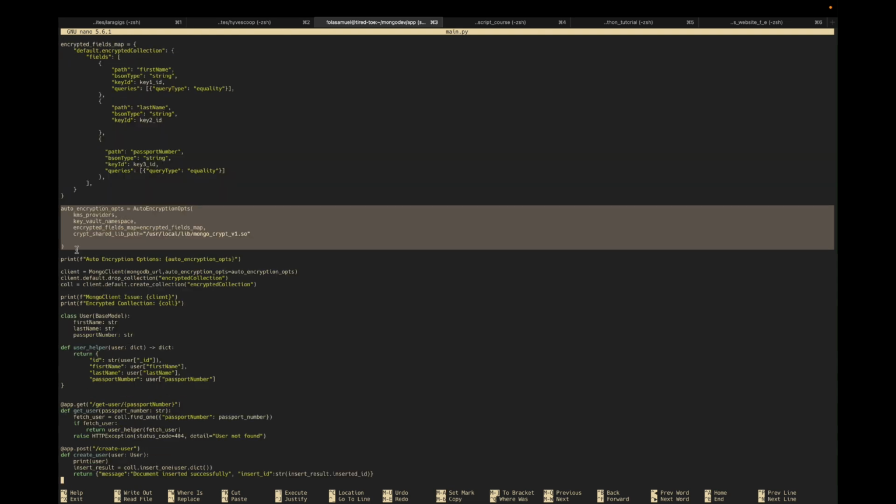Next, we configure the auto encryption options to enable automatic encryption and decryption within our MongoDB client. The KMS providers contains the key management service provider details. In this case, our local master key. Then the key vault namespace specifies where the data encryption keys are stored in MongoDB. Then the encrypted fields map, the map we previously defined, detailing which fields to encrypt and how. Lastly, the crypt shared lib path. This is the path to the MongoDB shared library, which facilitates automatic encryption processes.